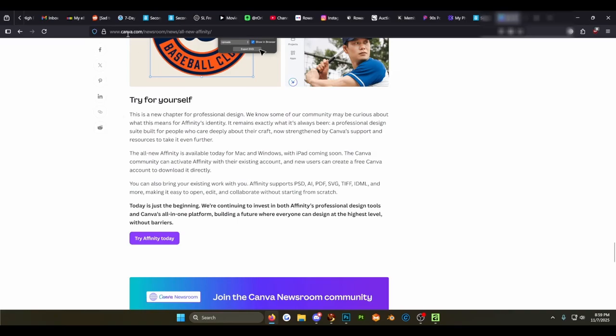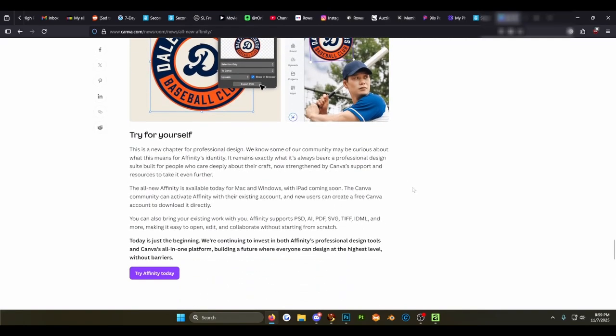Now, Canva.com will tell you Affinity is free and it supports PSD, AI, which is Adobe Illustrator, not AI like we're talking about, PDF, SVG, TIFF, and so on. It is free. It works for Mac and Windows, and they said it's going to be free forever. But what we care about, because most of the photo editing software that we use is not free, is what can we use Affinity for regarding Second Life?